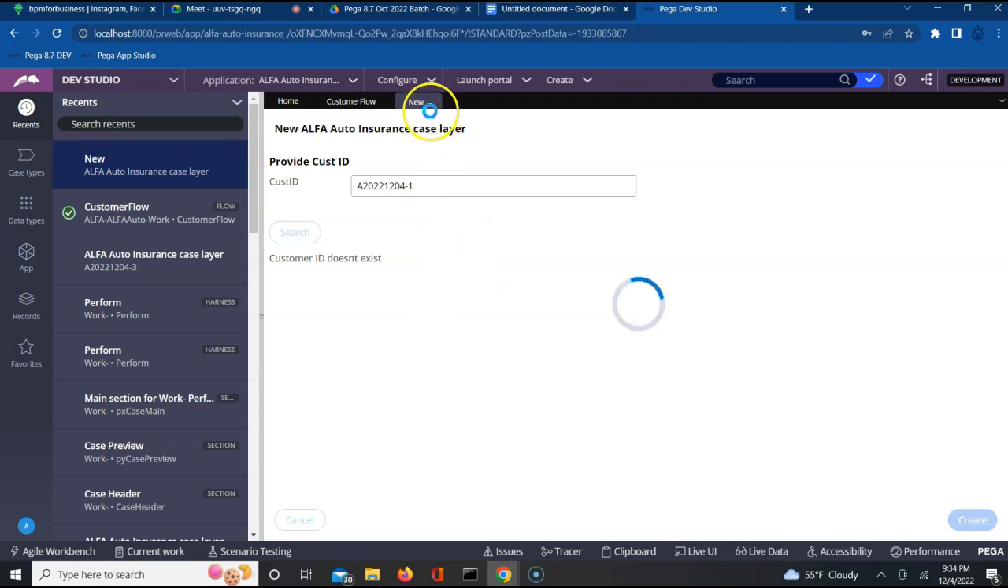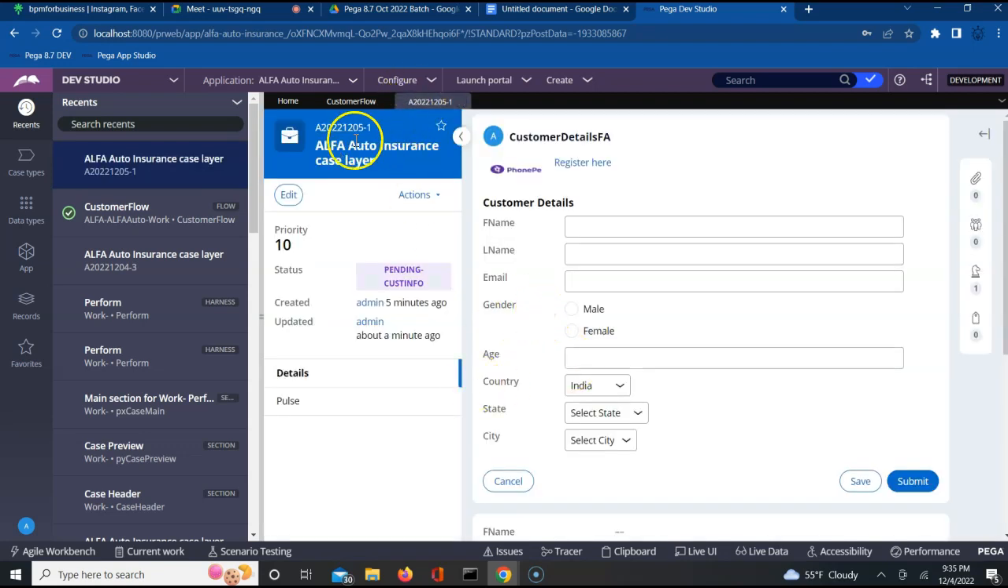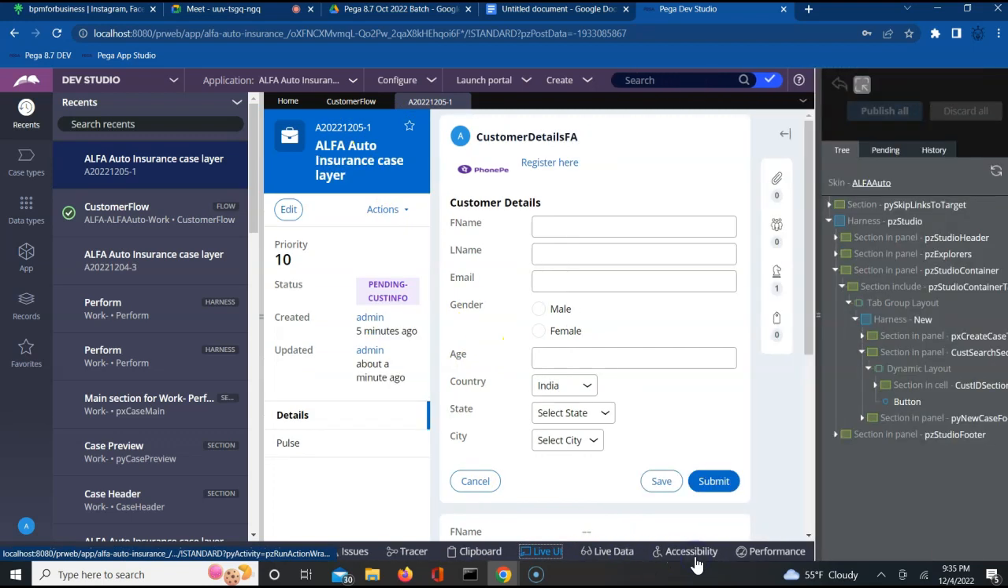Like the name says, the new harness is an editable harness. We are able to edit and provide values here. Same thing is true for perform as well. Perform harness also is a harness which is editable. We'll also verify how exactly I can identify that using live UI. Yesterday's class was more focused on understanding what perform harness is all about. Now I see that my work object got created. As soon as the work object gets created, the harness which loads is my perform harness.